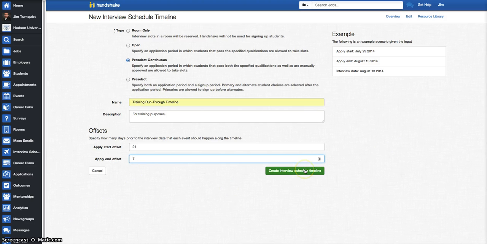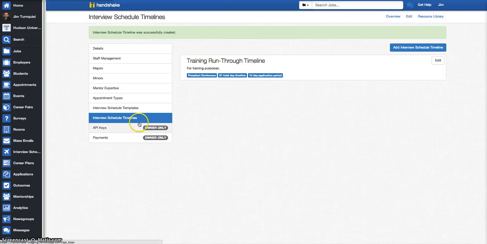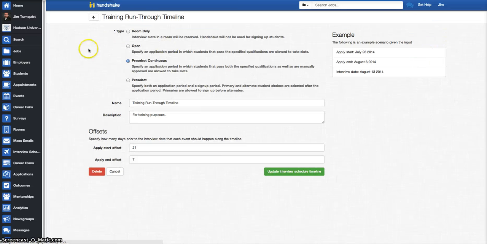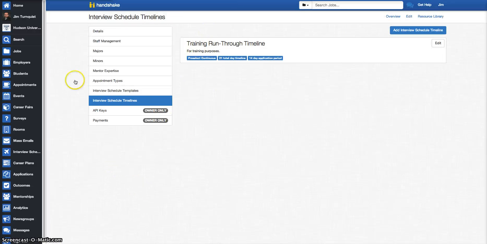Let's go ahead and create the interview schedule timeline. And there it is. Again, you can go back and edit the description and title and all the other parts of it by clicking the Edit button. Now let's go to an interview and actually apply some of these things.